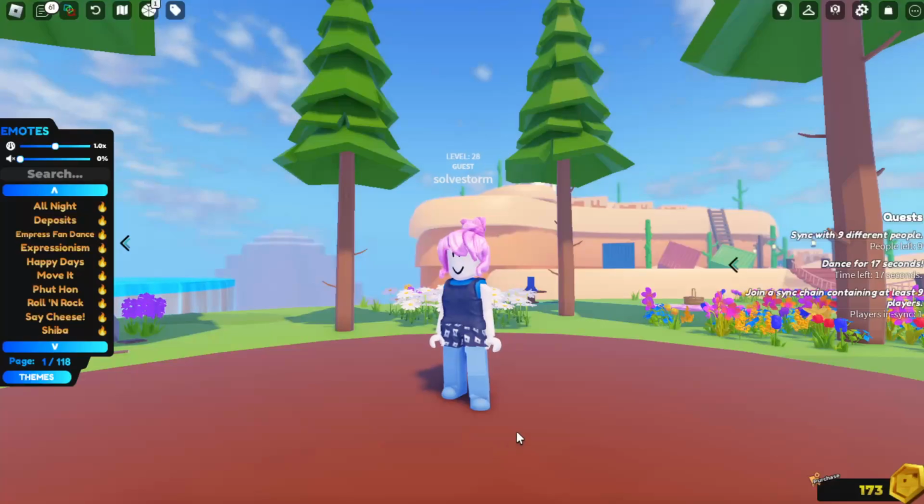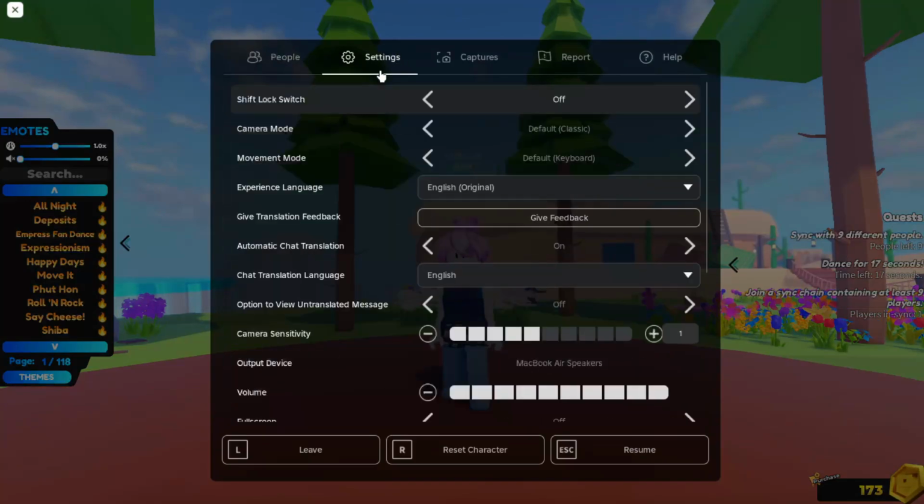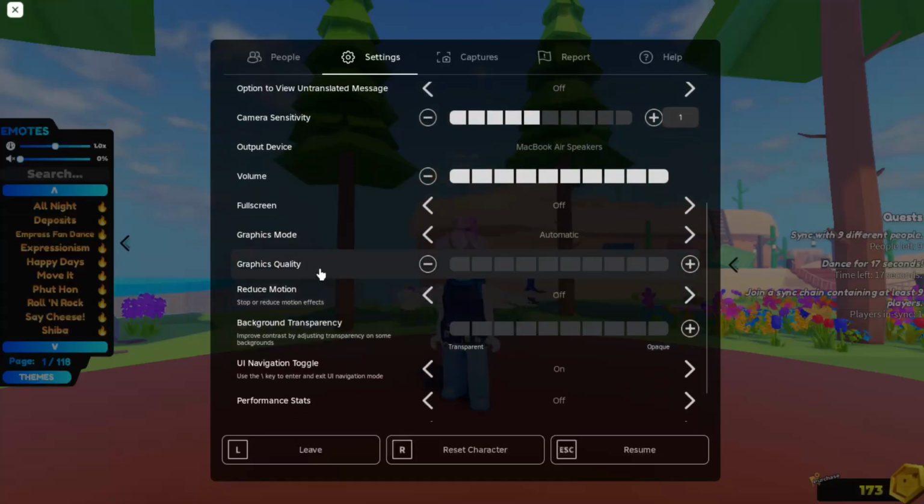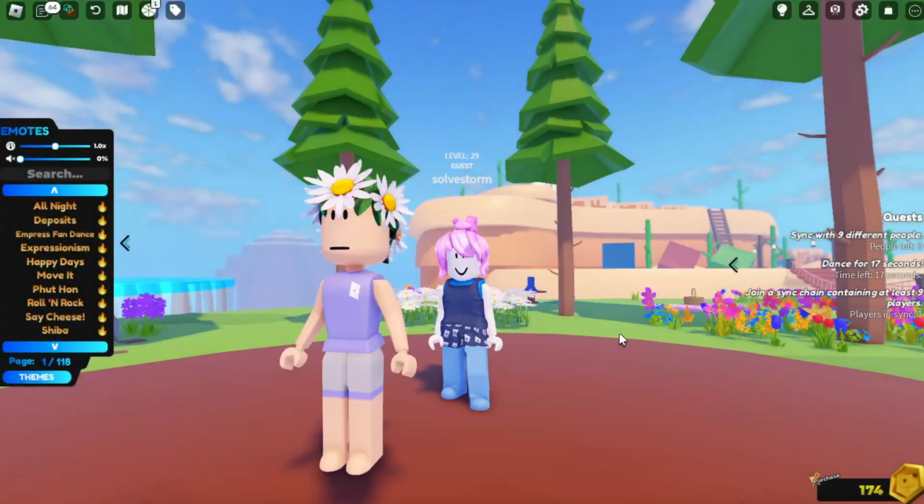Hello guys, in today's video I'm going to show you how to make good quality edits on TTD3 and CapCut for your Roblox. So first of all, what you want to do is go ahead on this Roblox icon and go to settings right there. Now you want to find the graphics quality right there. You want to make it to the highest level and then press resume.